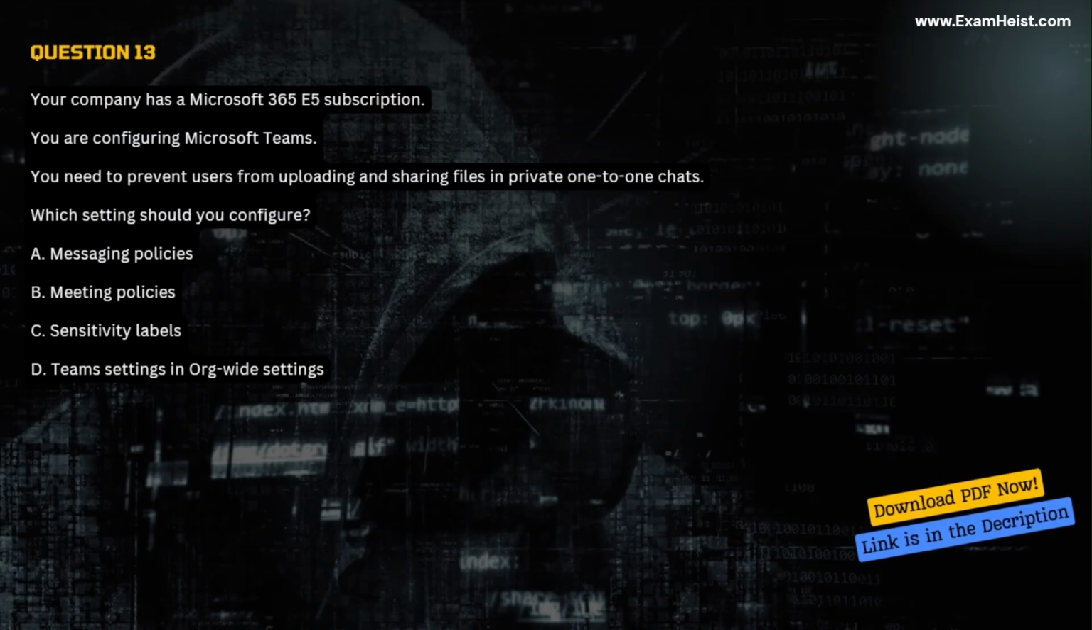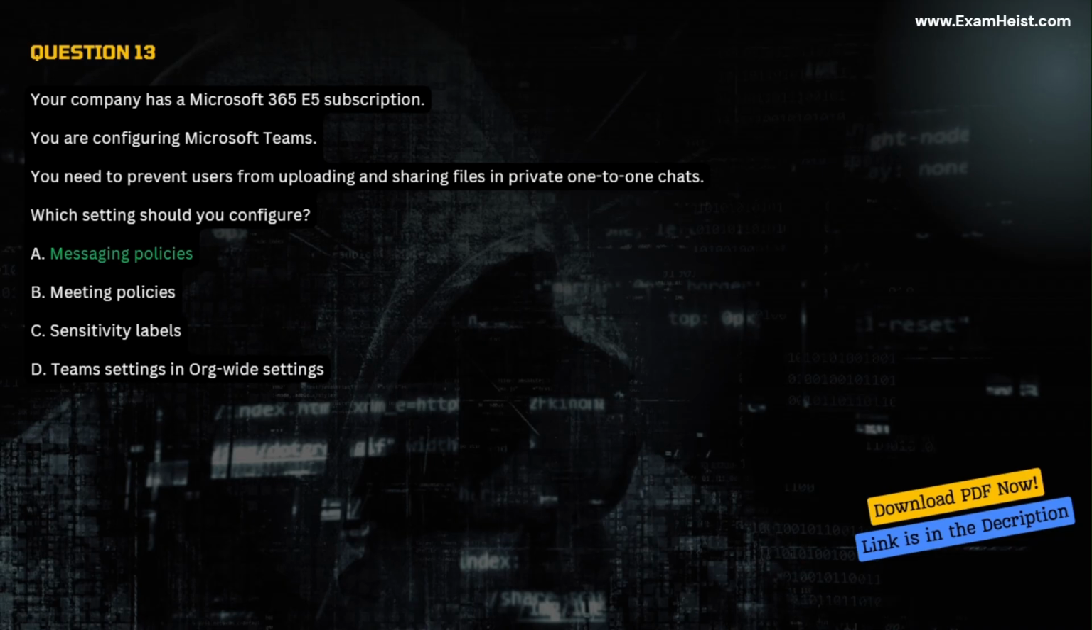Question 13. Your company has a Microsoft 365 E5 subscription. You are configuring Microsoft Teams. You need to prevent users from uploading and sharing files in private one-to-one chats. Which settings should you configure? A. Messaging policies. B. Meeting policies. C. Sensitivity labels. D. Team settings and org-wide settings. Correct answer A. Messaging policies.